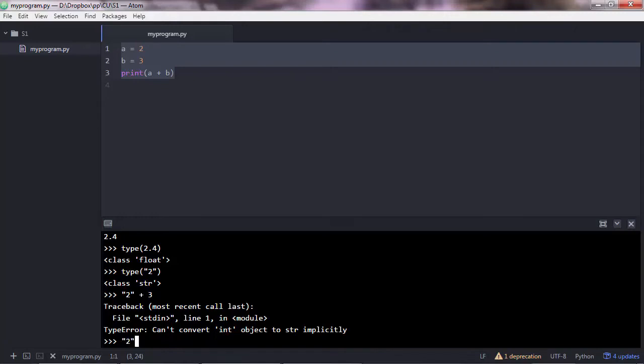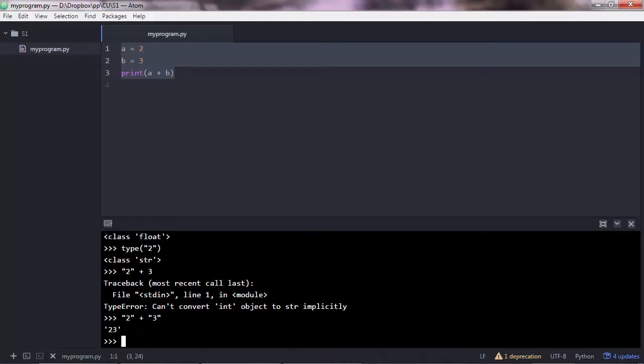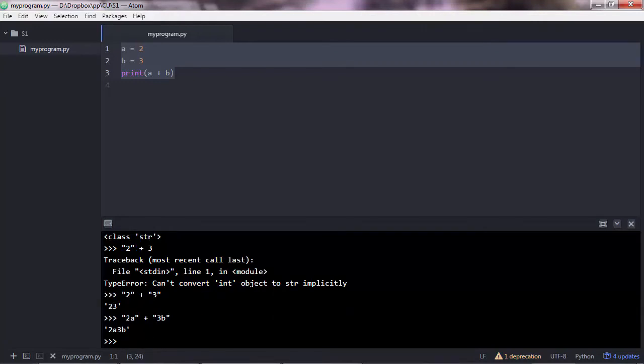Because if you were to do 2 plus 3 as strings, you'd get 23, because Python treats these two as text. So to understand it better, let's add some text here, a and b, so you get 2a 3b. So it's a concatenation operation. When the plus operator is used with strings, it is referred to as concatenation.